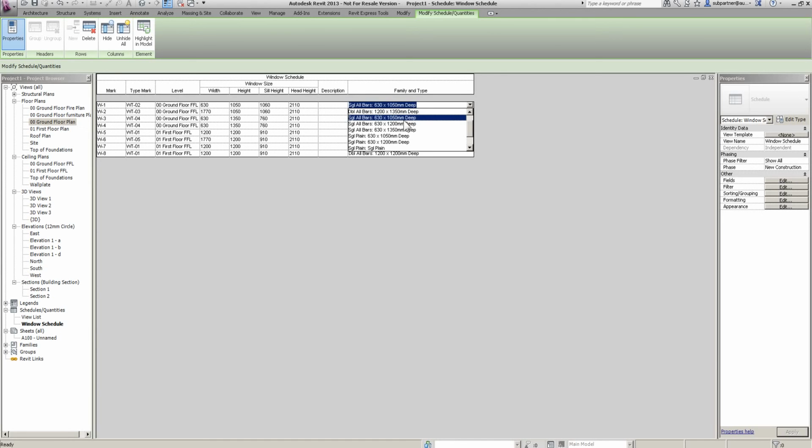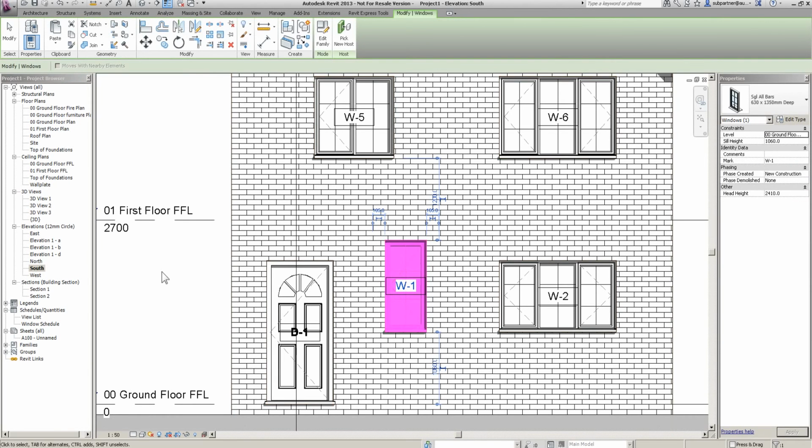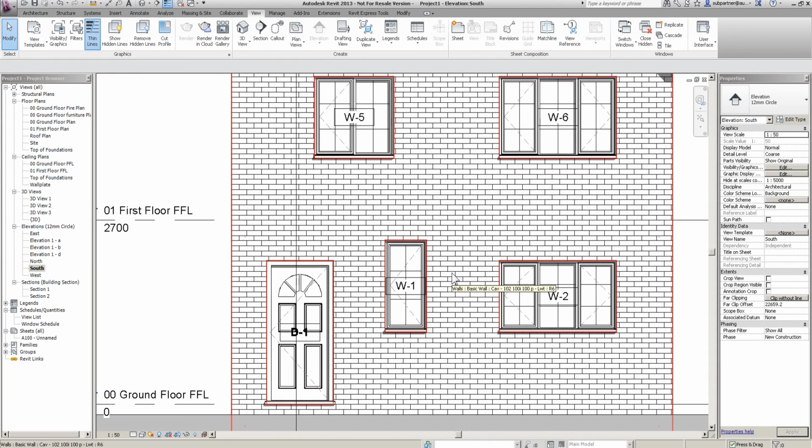I could change it to whatever one I want. I'm going to change to a 1350 deep one, okay. This information here will change. Just look what's happened, my head height changes. Okay, let's go to my south elevation to look at this. Yeah, the little glitch that happens with the standard windows that come with the library. What happens is when you change the height, the sill stays where it is instead of the height.